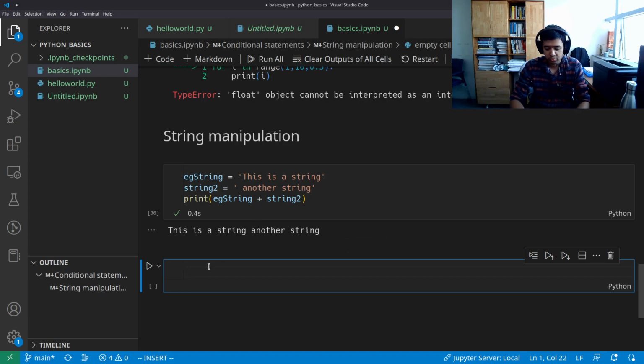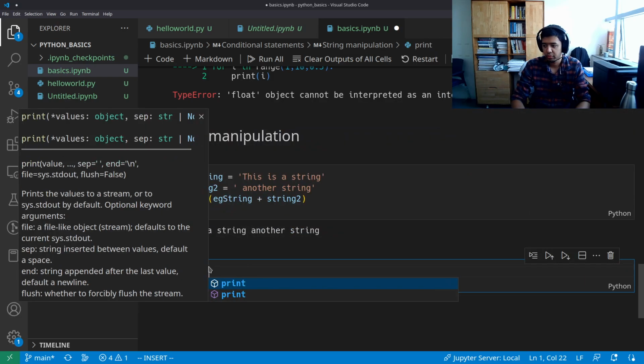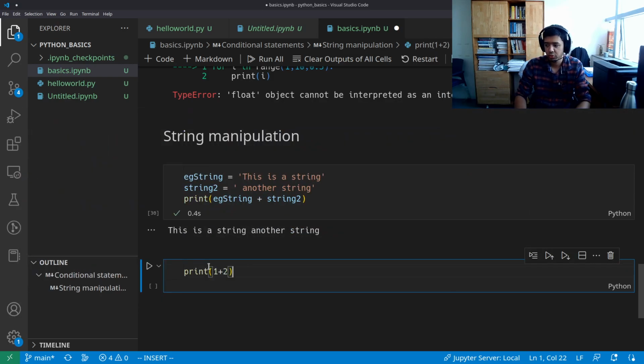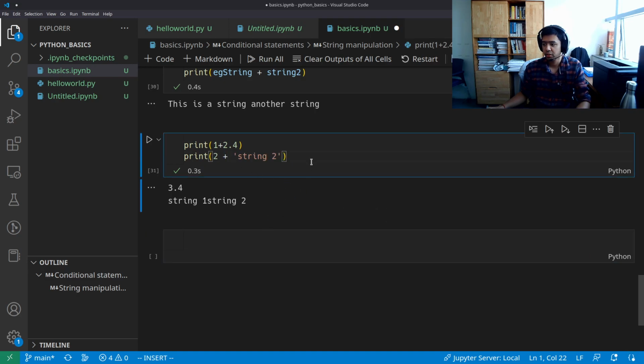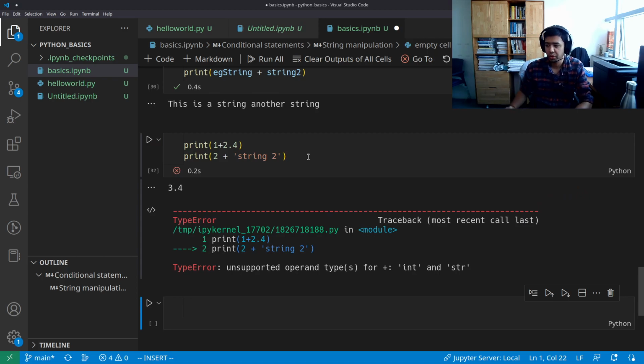So 1 plus 2, maybe 1 plus 2.4, print string 1 plus string 2. Right, so this concatenates these two strings, whereas this adds these two up. But now if I do say 2 plus string 2, this will give me an error because I'm adding objects which are not of the same type. So this is not allowed.